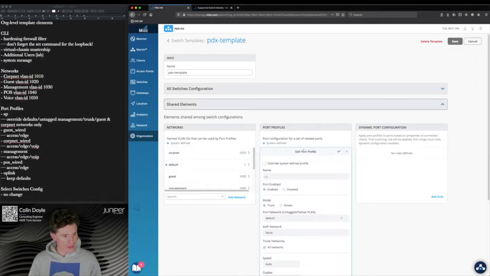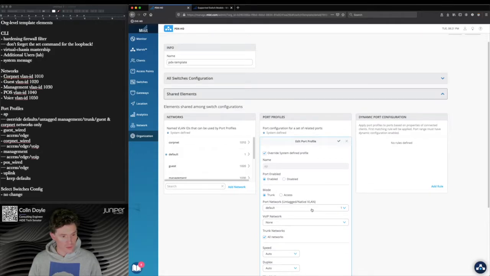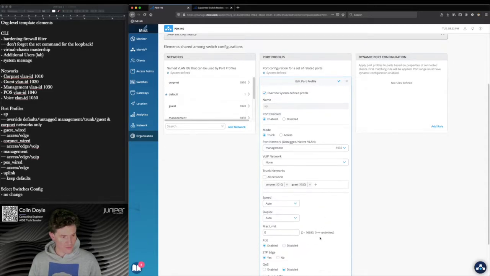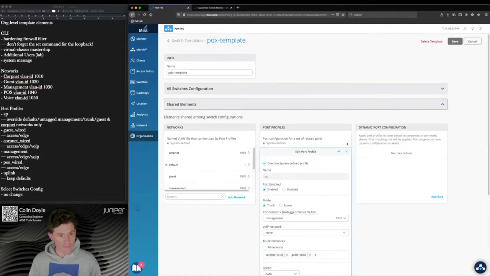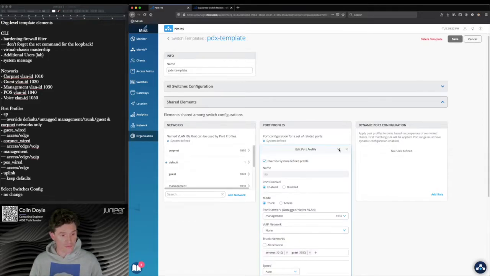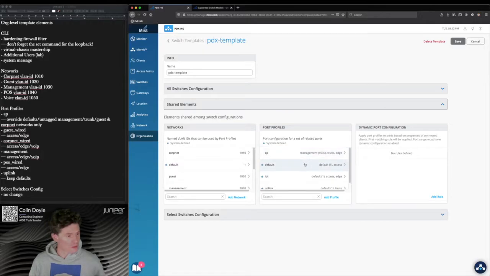So we'll start with AP because it's predefined. We're going to override the defaults. We're untagged on the management interface, and it says trunk all networks. We don't want to do that because we don't want things like our POS network or our VoIP network over here. So we're just going to add in guest and CorpNet only. There we go. Everything else we can keep the same. So if I apply this AP port profile, those would be the configuration elements that would be assigned to that port.